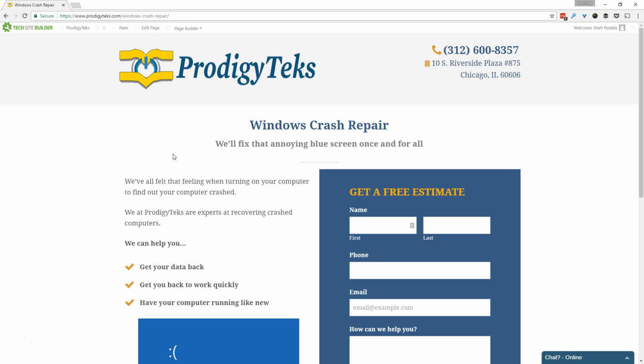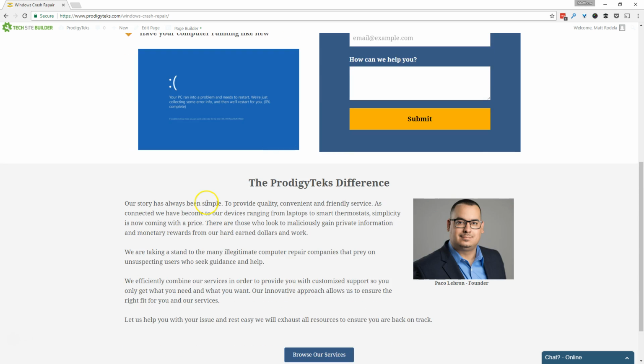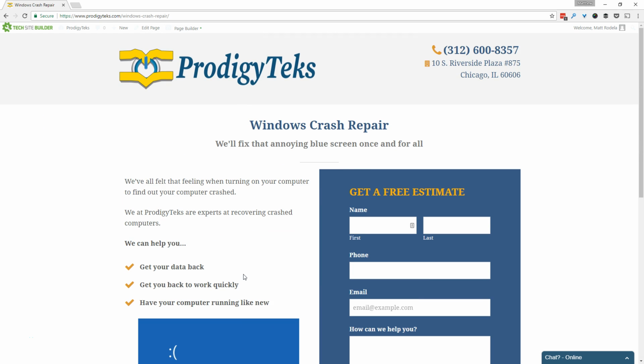The primary objective of this page is to capture leads of people who are interested in this particular service. So you want to have as few distractions as possible. You want to have it very focused on the lead capture form here, but then you also want the key information, and then you do want to give folks the opportunity to browse the rest of your services if they're interested in learning more. So that's the basic gist of this landing page.